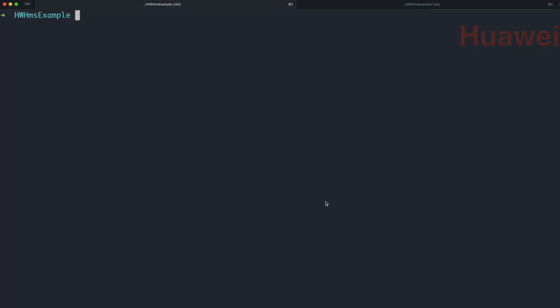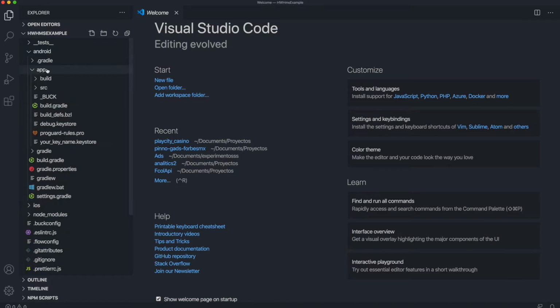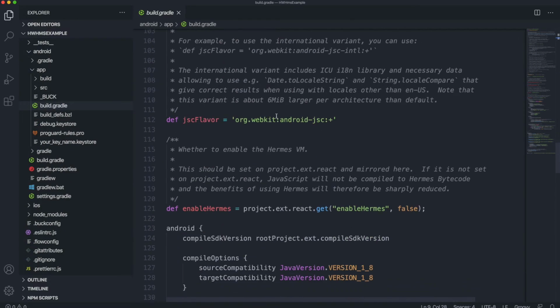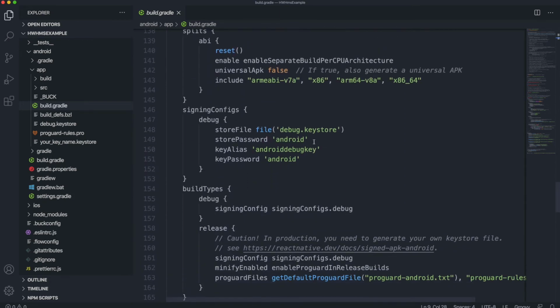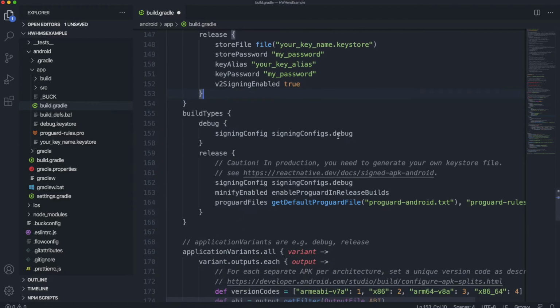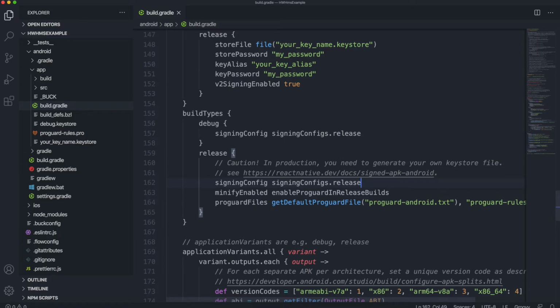Once the key store has been moved to the corresponding directory, next you have to make some changes to the application's build.gradle file. To do this within the directories, we move to the application's build.gradle file located in the Android directory and inside the app folder, and we look below within the code for the signing configs option. We remove the debug code that comes by default and replace it with the following code for release mode, which must match all the data that was entered when creating the key store on the command line.